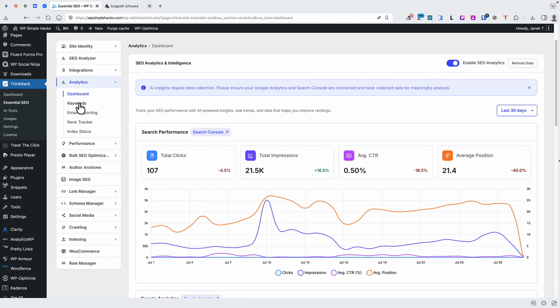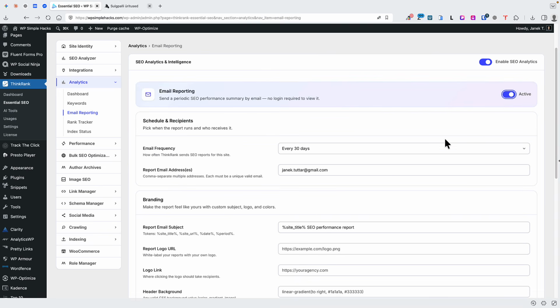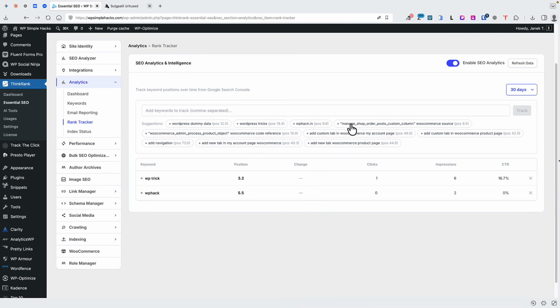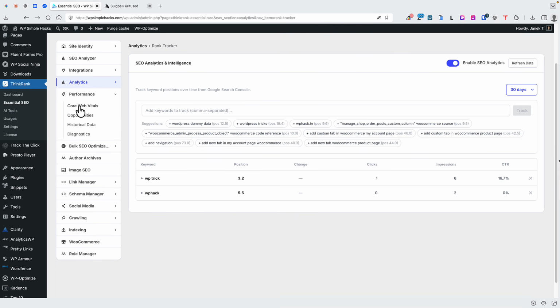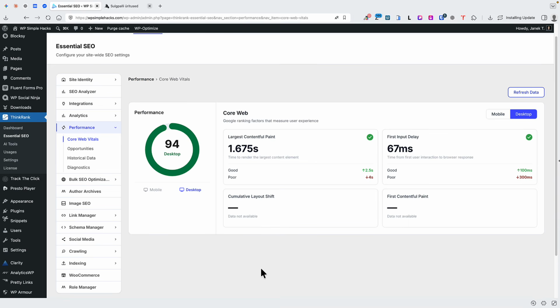If you connect it, you can see the keywords information. You can create email reports based on this. Next, I can add keywords to track. For example, let's add those two, but I can add my own keywords here. And later you'll see what has been the change. If I take a look at the performance and Core Web Vitals, it's gonna measure my homepage. And it says that usually it takes under a minute. And this is the result. So this was a brief overview of how to connect your site with Google services.